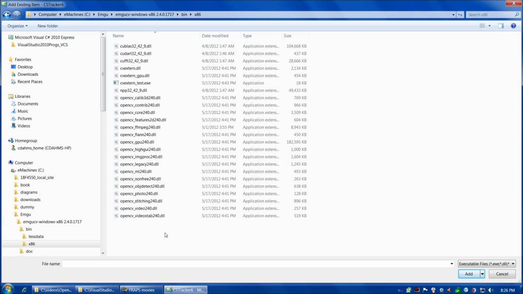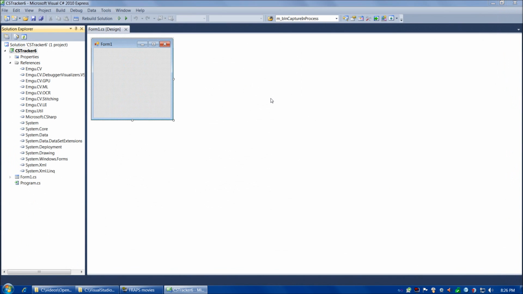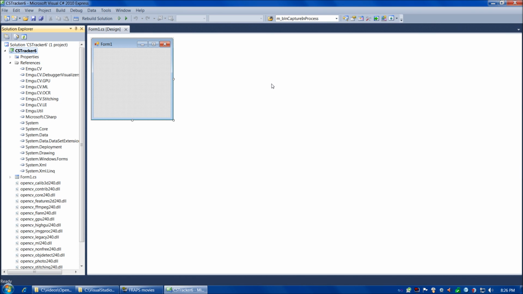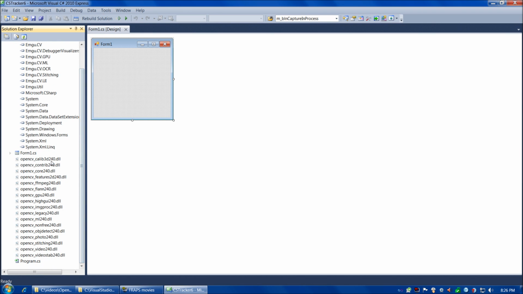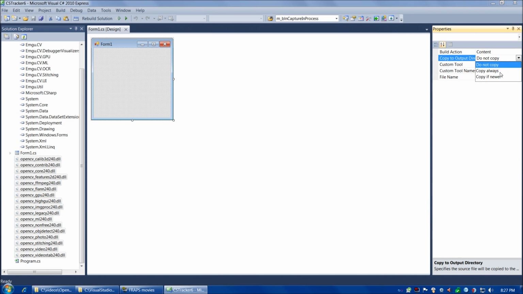And what we're going to do is choose all the files that start with OpenCV underscore and end in DLL. So from here down to here, all those. And again, it's going to take a moment to add those. And the next thing that we're going to do is highlight those 17 existing items that we just added, and then go to Properties, and change Copy to Output Directory to Copy Always.